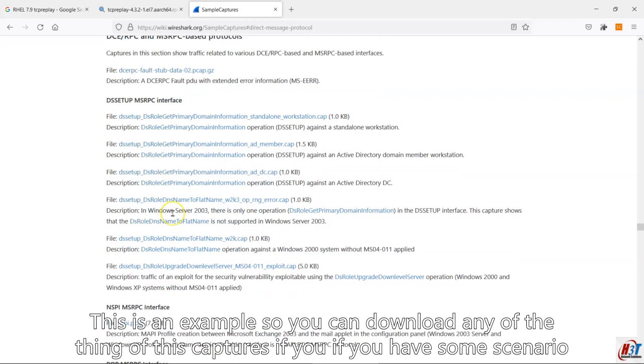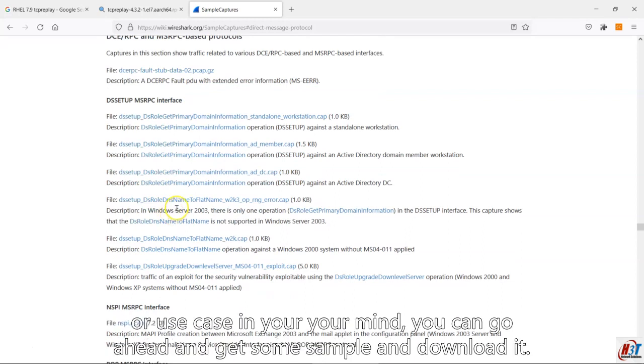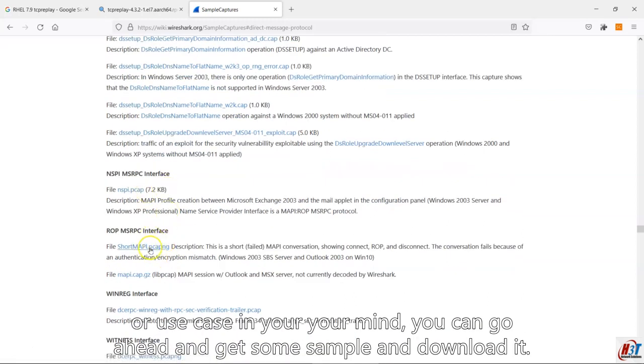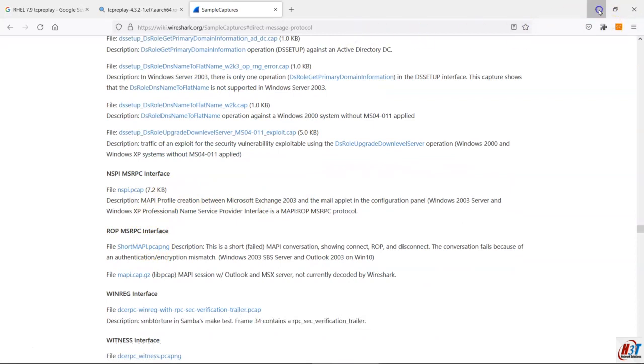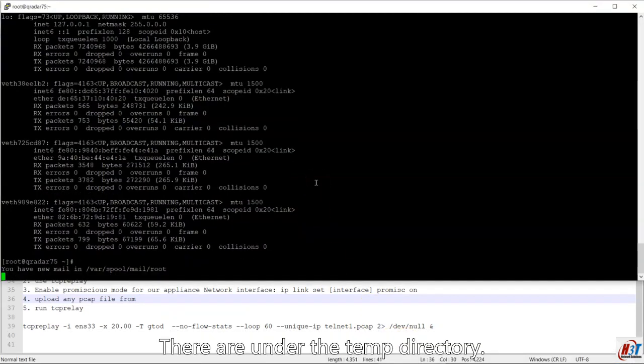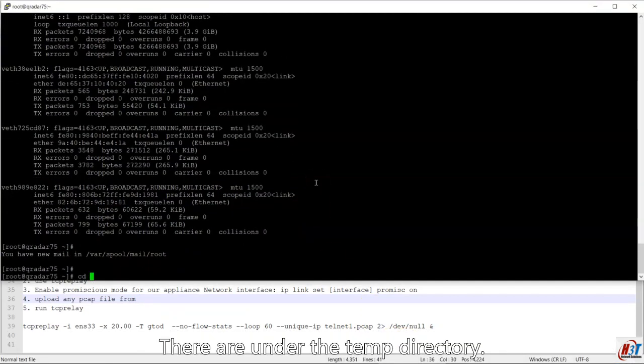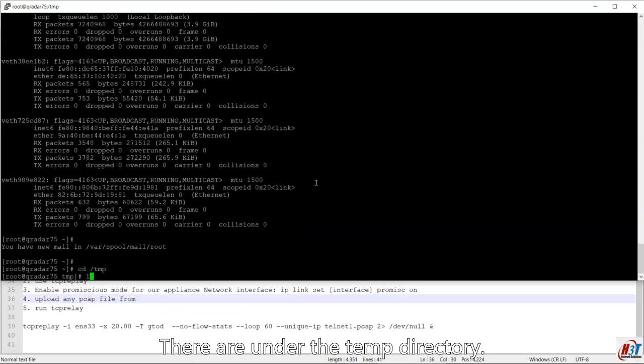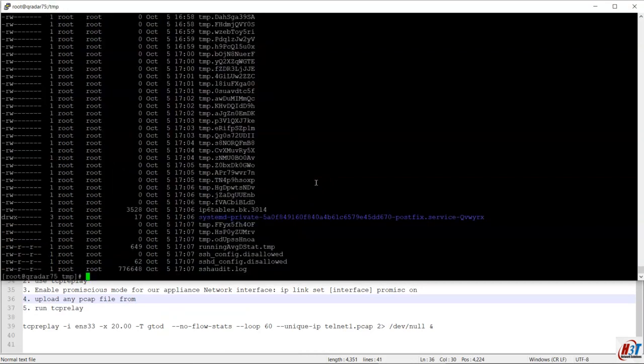If you have some scenario or use case in mind, you can go ahead and get some sample and download it. I have one pcap file already there under the temp directory. Where is it? I think it's called telnet or something.